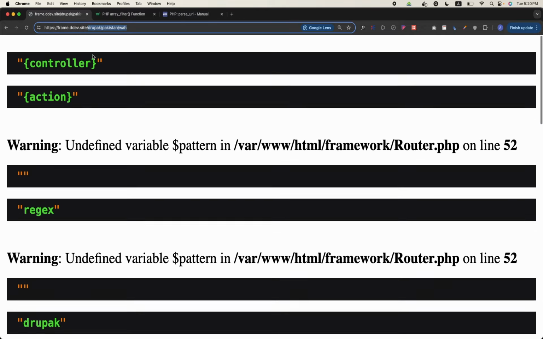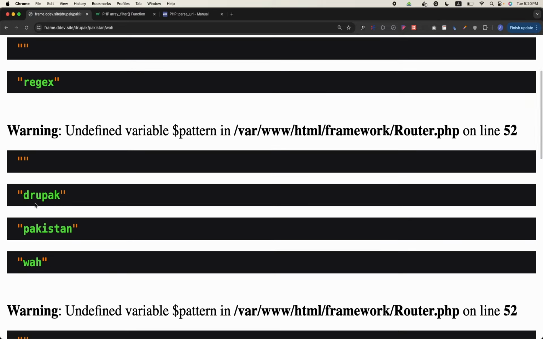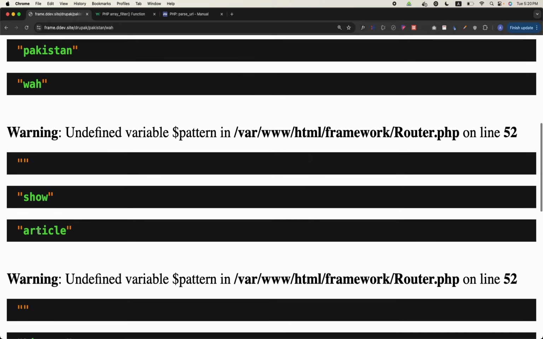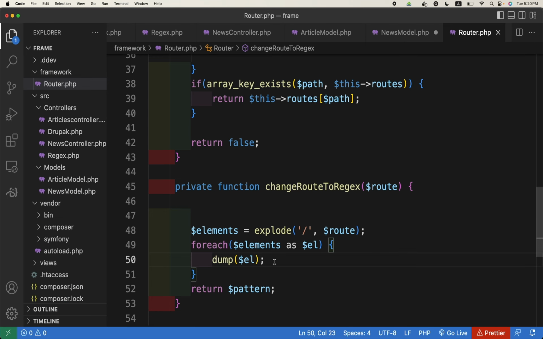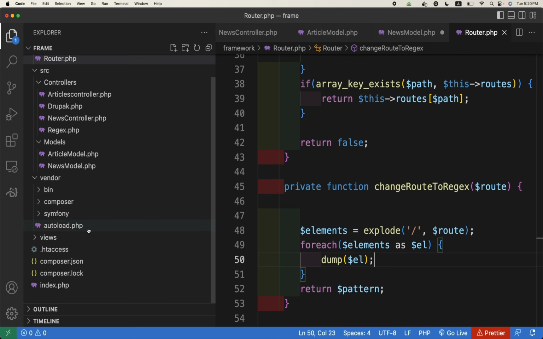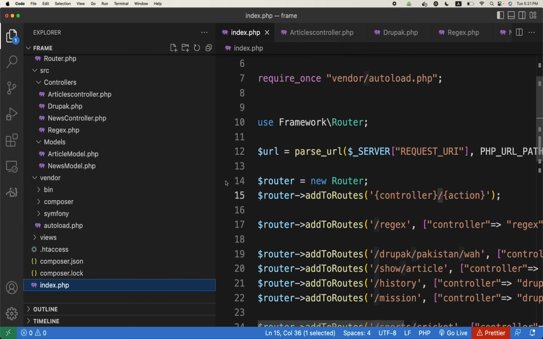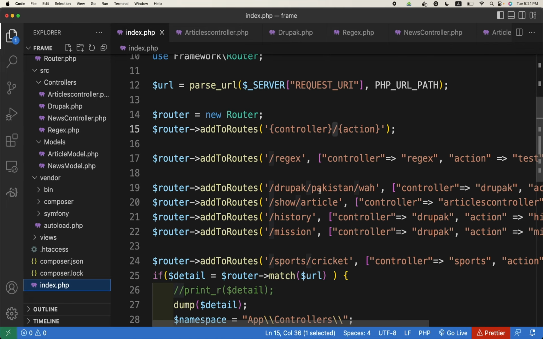Rather, let us start from this. The first one is controller/action. So it has broken it down into controller and action. Similarly, the regex, then we have Drupal, Pakistanwa, and so on. So all those have been broken down, but it is in the loop. That's why it is doing it for all the entries. So for example, for now just comment out, if I go to index, how many entries in the routes are there? The first one is this, second is this. So it loops through all of this.